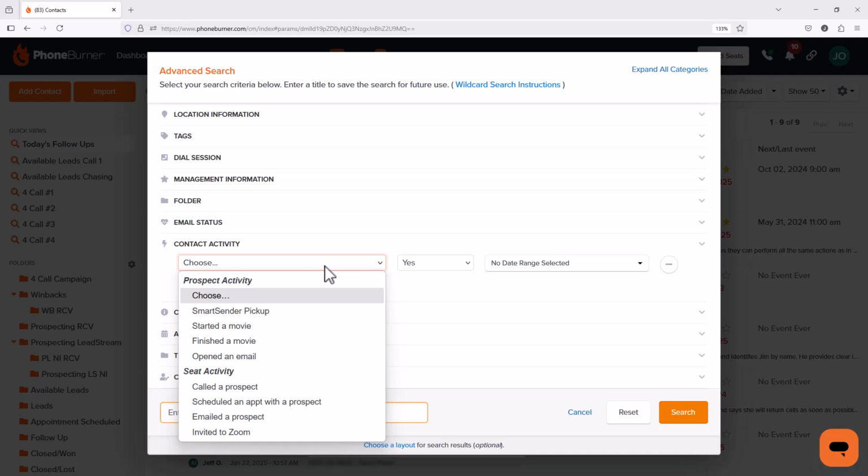Right now, you can search for contacts based off of whether or not they actually picked up one of the SmartSender resources that you sent them. And like I mentioned at the beginning of this video, you also have the ability to search for contacts on whether or not they started a movie, finished a movie, or opened an email. Now, additional contact activity searching options include things that you did to them, like you called a prospect. I might want to create a list of contacts that I called last week.